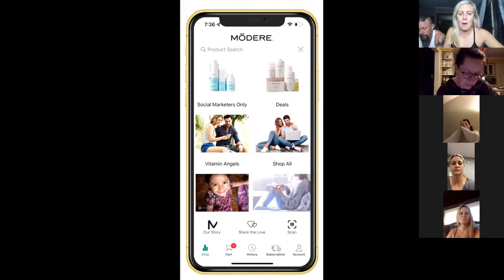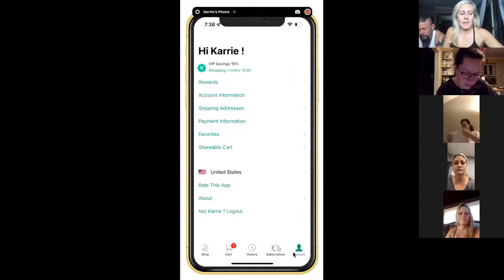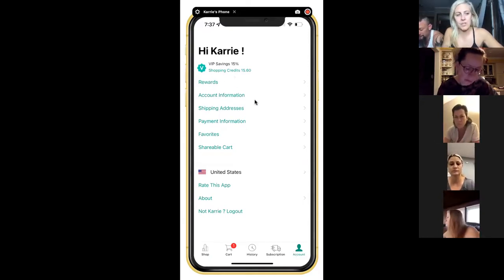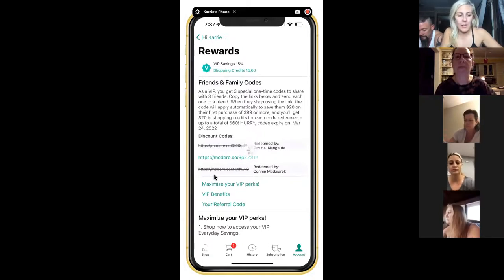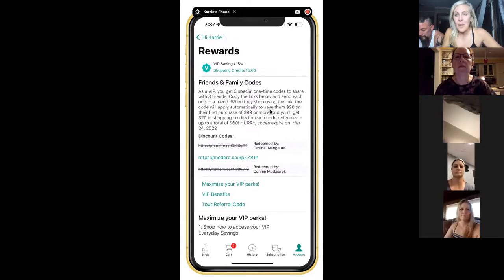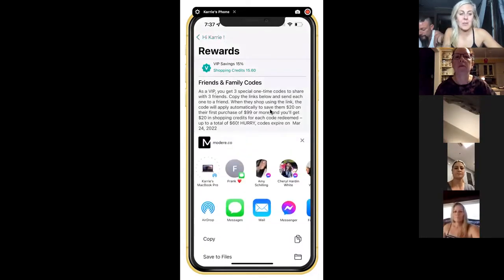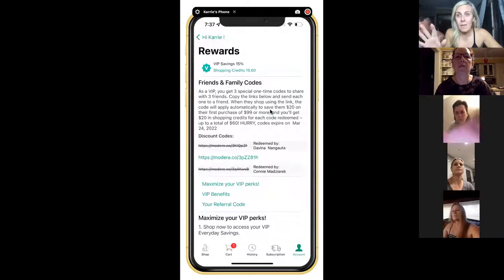So if you go to my account, bottom right, that is where you are going to be able to access your friends and family reward codes. This is where your customers are going to be able to access their friends and family reward codes. If you go right to rewards, click on it, there's the codes. Two of mine have been used, one has not. If you're going to use it, you click it and you click copy down at the bottom. And then you can text it, you can email it, you can send it in Facebook Messenger, whatever.